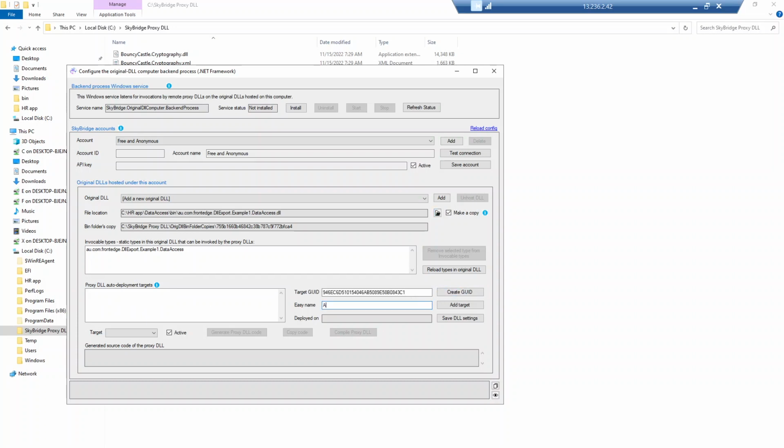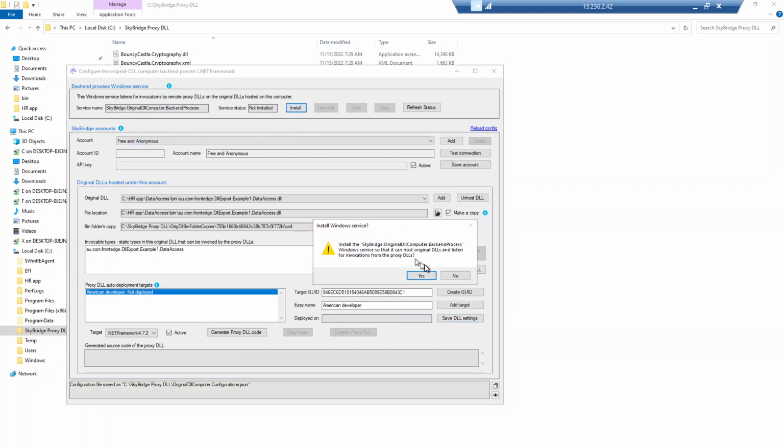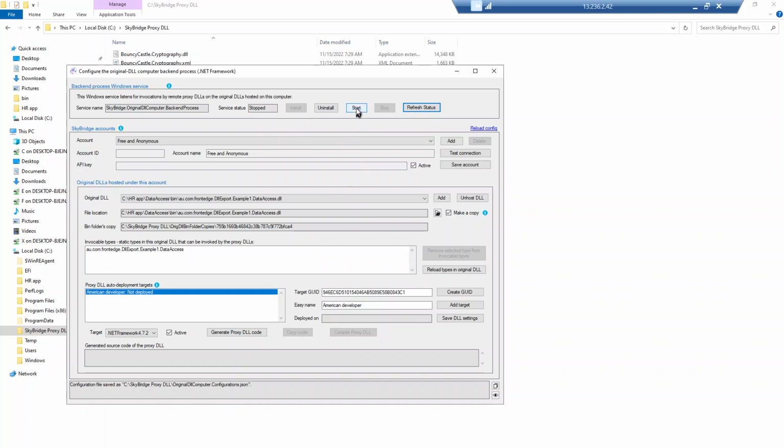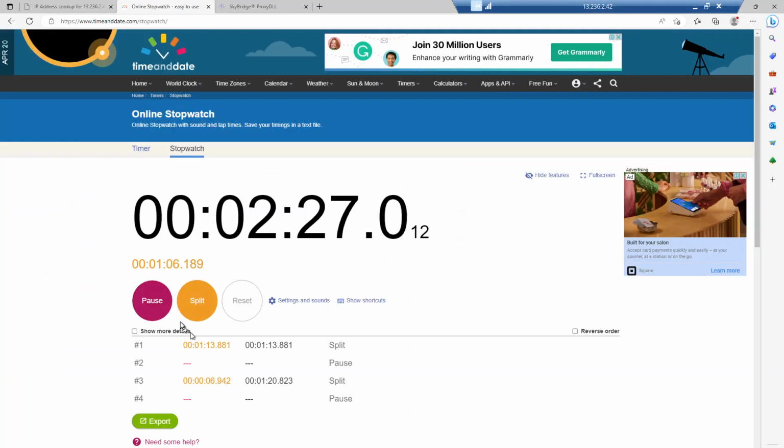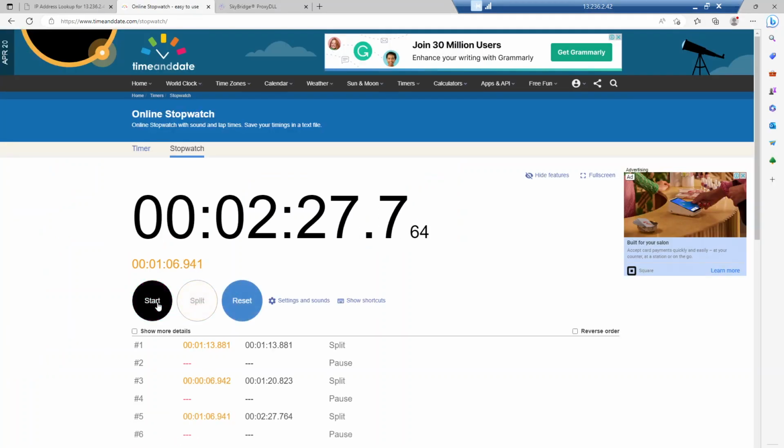We generate a target ID. We enter a name for that target. We add the target. Then, we select a target framework to generate the proxy DLL, and save the settings. Lastly, we install the backend process Windows service and start the service. That's it. We finished configuring the Australian developer's computer. It takes only 2.5 minutes to set up the original DLL computer.